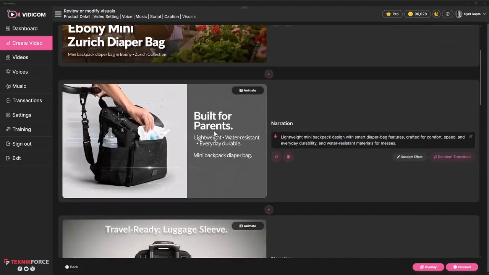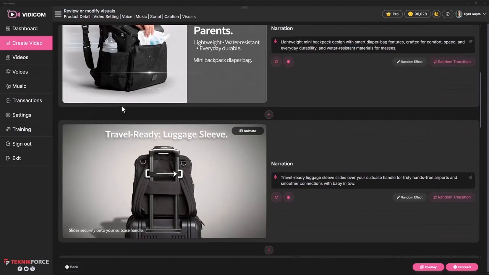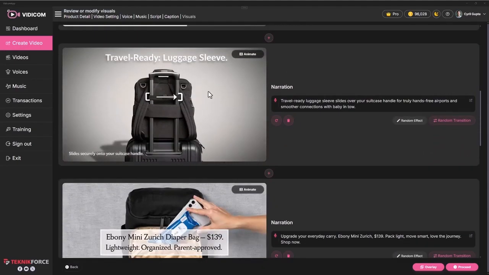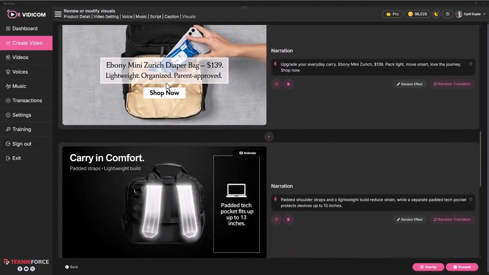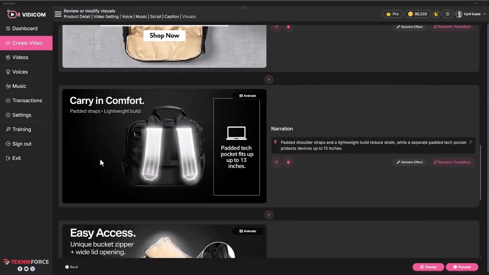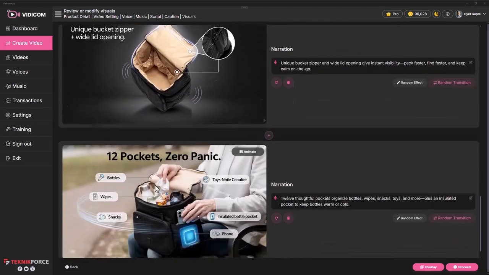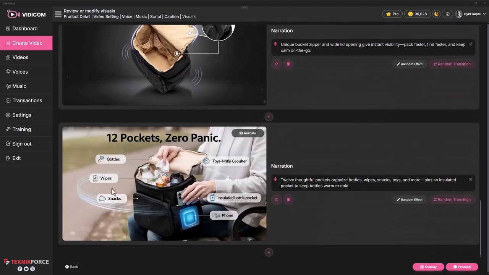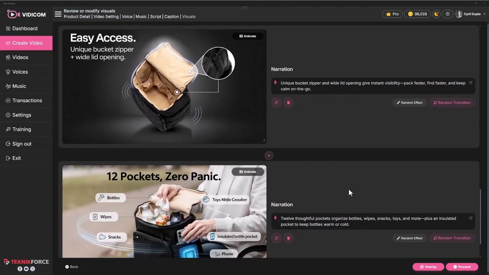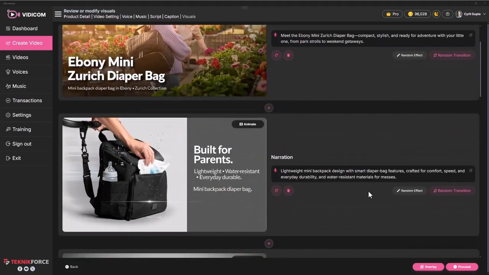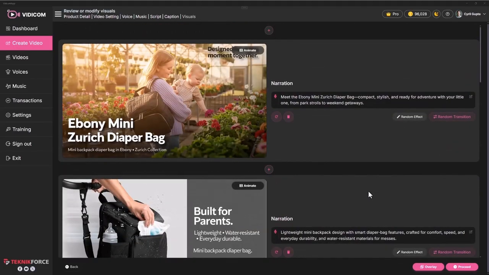You can see now we are showing the waterproof features, baby conveniences, and the travel ready features, and the storage convenience, then the comfort in carriage, the easy access, the 12 pockets, all the storage boxes that it has. And this is something that not even a top visualizer can do in a very little time. And the amount of time that Vidicom took to get here, all this work is amazing.